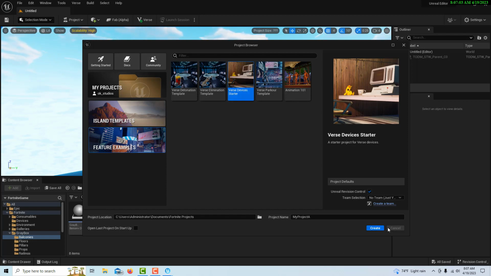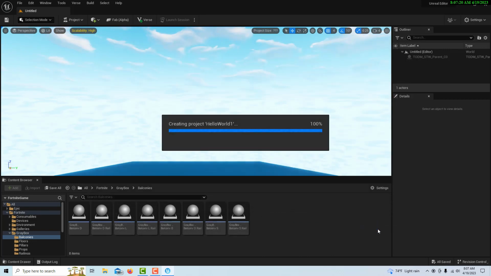So this is a Verse code, I guess, related to a device. So I'm just going to call this Hello World 1. And they've actually already written Hello World for us. They've already even done that for us. We didn't even get a chance to do that. So now it's going to create the project, and you'll see what I mean in just a second here. Everything seems to take a little while longer.